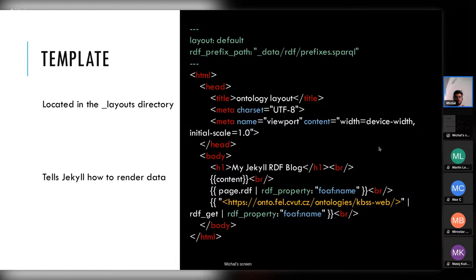And how does the template look? As I said before, you place it in the layout directory, and it may look like this. Basically you create some HTML body, and in this body you can use some specific keywords which work for the RDF. So in this case, for the resource, I use the page RDF with the property of name, and this property I'm writing in this line. In the next line I'm rendering, if there are some other resources in this resource which start with this base URI, I can also render those names. That's it.